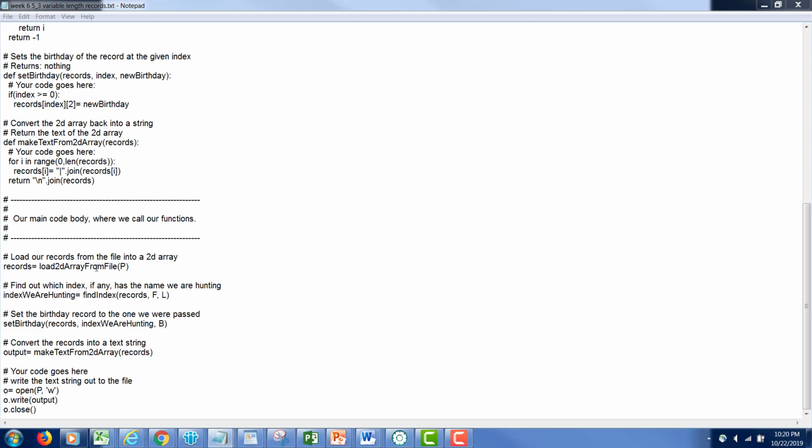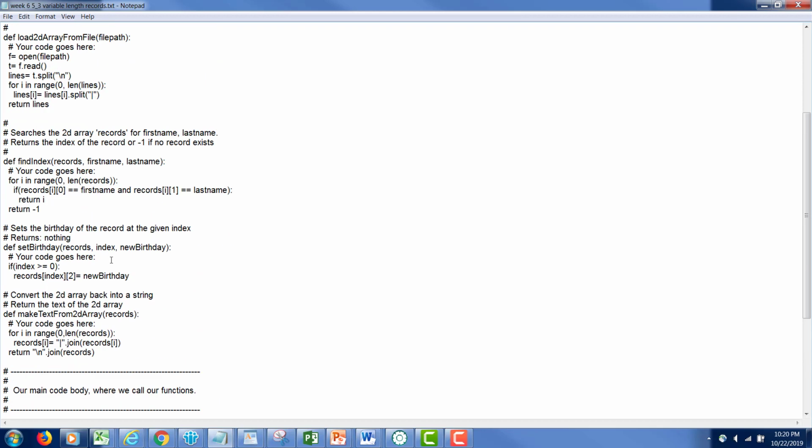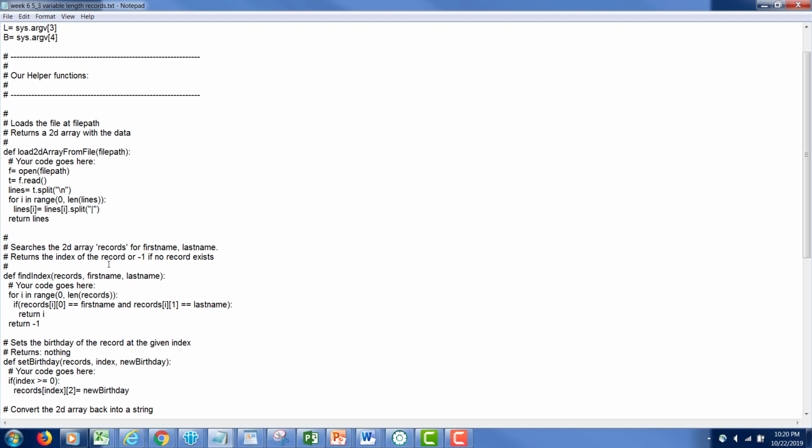The result of this function is going to go in this variable records. So let's take a look at the load 2D array from file function, with P as the parameter that's passed to it. So here is the function. We're going to load 2D array from file. P will be passed in here. This file path is just a placeholder, you may recall from our segment on functions.